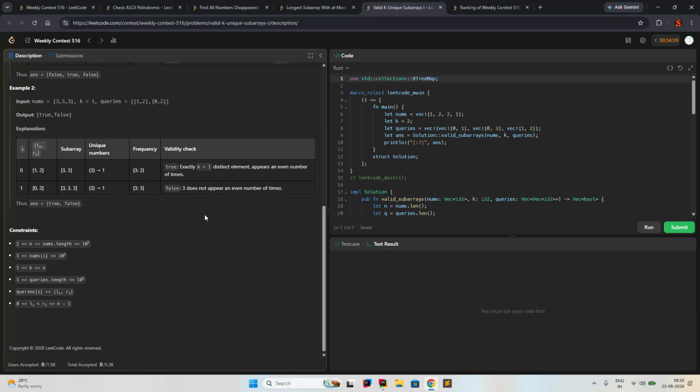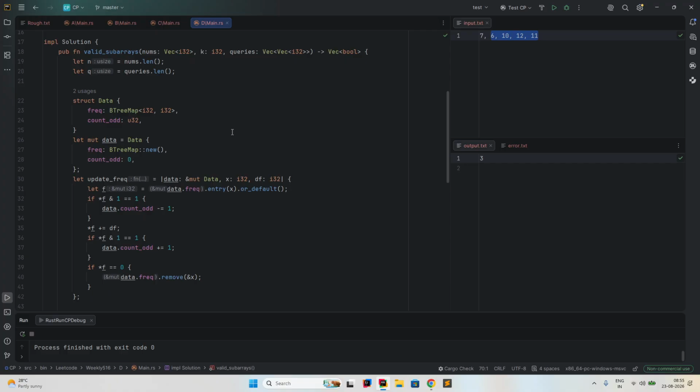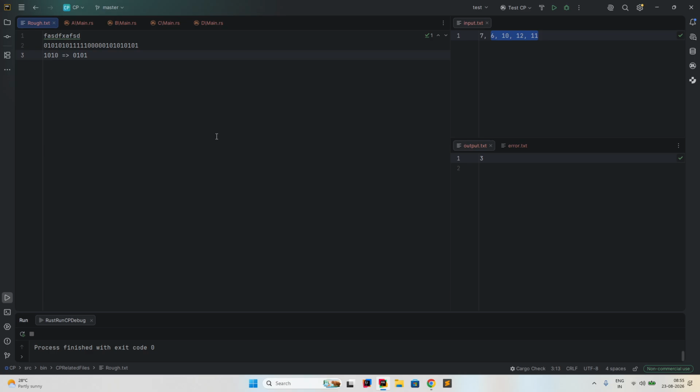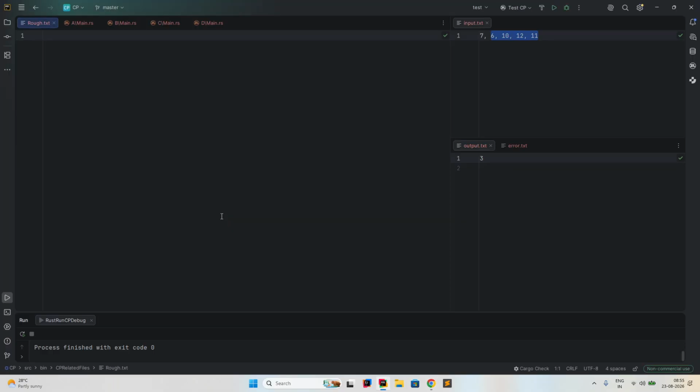The way I have done it is using Mo's algorithm. I won't go too much into detail, but if we have a lot of queries L to R, we will do it in an offline fashion. We need not solve the queries in the given order. We can change the order of the queries so that it becomes more efficient.